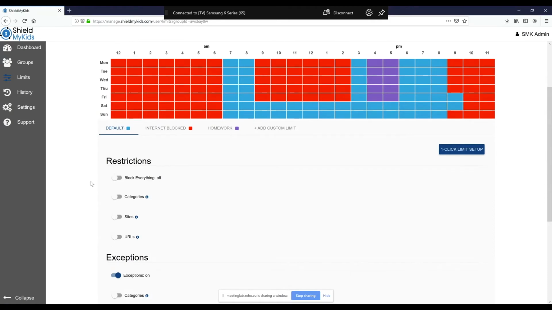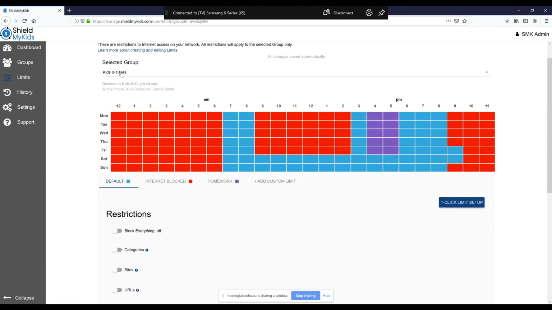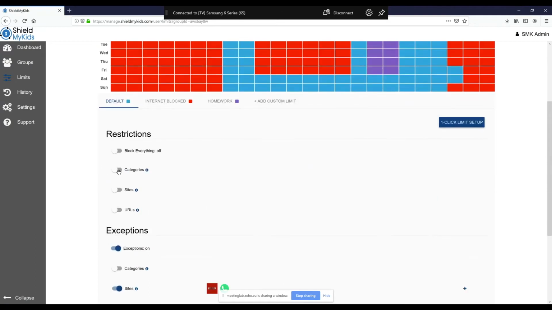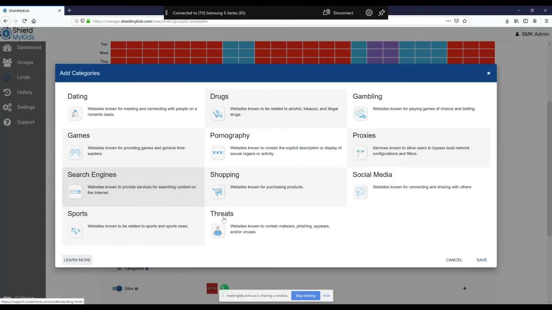So we're going to click on Default, and again, this applies to the kids group. Under Restrictions, we're going to say we want to restrict by category, or we can restrict by the list of sites that we have conveniently been provided. This is just a subset of the millions of sites that are within the database itself. You can do restrict by sites, but it's far easier to restrict by categories. There are 11 categories within ShieldMyKids.